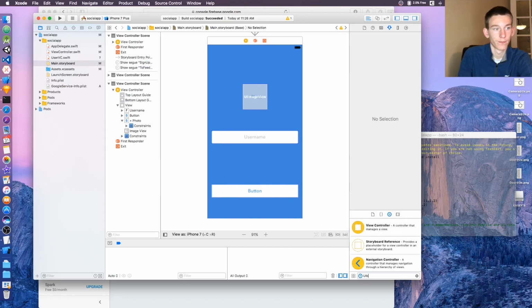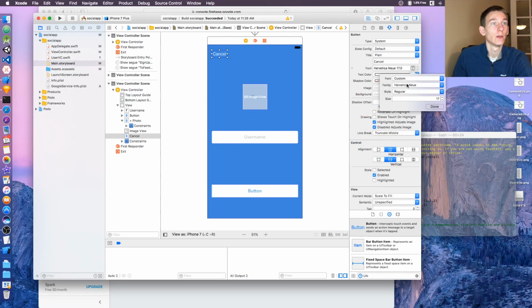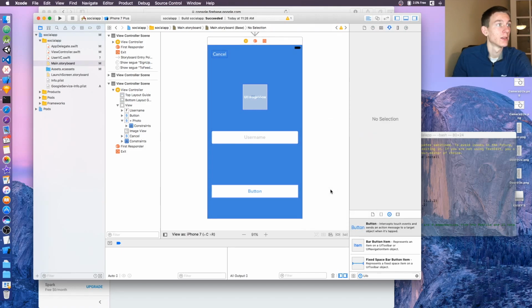So UI button. That's gonna go up here at the top. Let's just make it white so people can actually see it. And then say cancel. Make sure it's wide enough so that people can read it. You can change the font if you want. I always do because it looks nicer. But if you don't want to, you absolutely do not have to. And then I'm changing it to medium. It looks good. Cancel. I'm gonna add some constraints. 0, 0. Add it up in the top there.